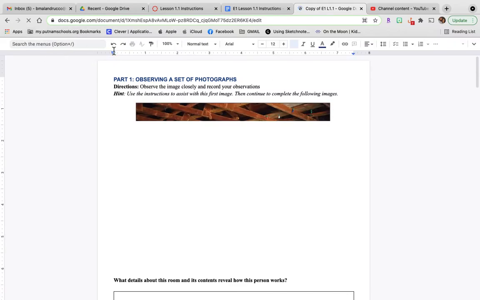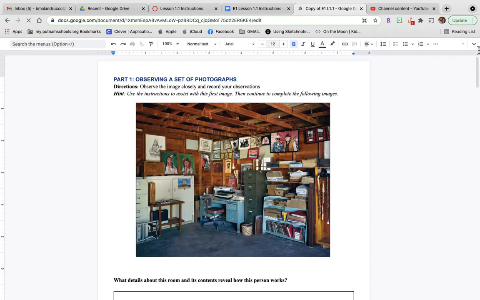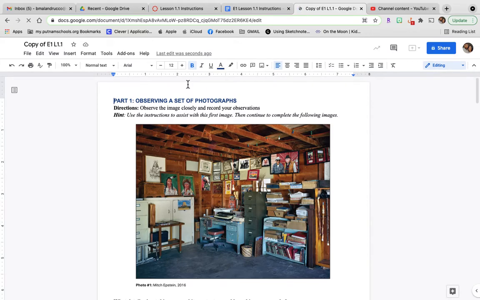And remember, if you can't see the title up here, it's just because this arrow is hiding things. You want to click this arrow to show your menus. And now you can see it. So notice it says "copy of." I want this gone, and I want your first initial and last name to replace it.